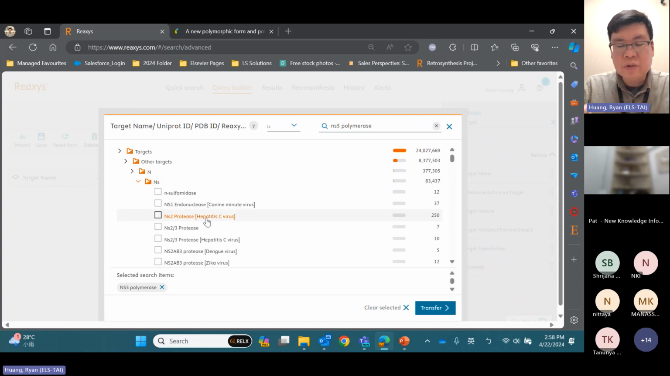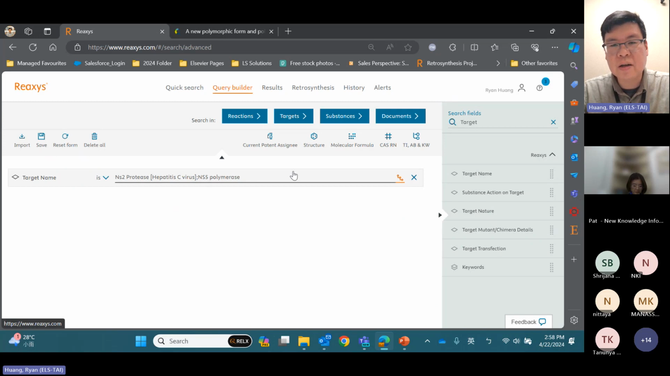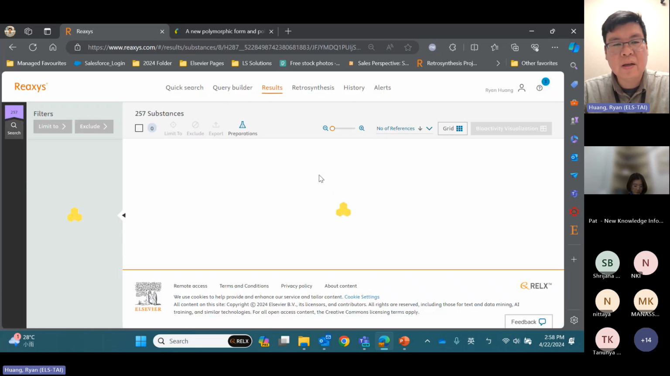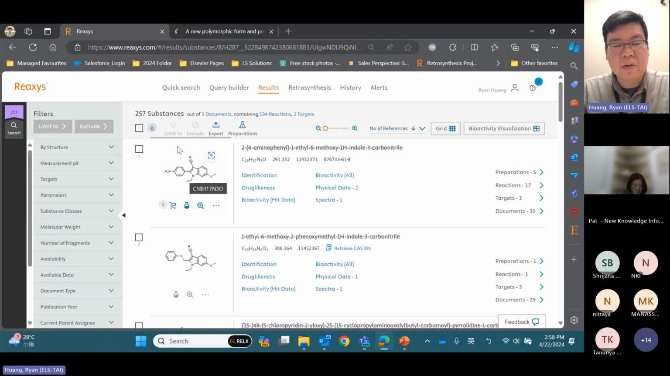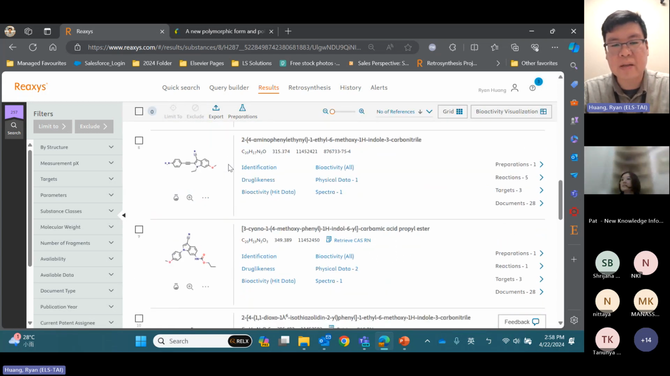Sometimes when we are developing new cures for infectious disease, especially for viruses, we are targeting the coating protein of the virus. For example, here you see for hepatitis C virus, the NS2 protein protease. So here you can find all kinds of protein. You choose it as your drug target, you click the substance, and immediately Reaxys will show you all the substances that have been reported to have interaction with this protein. So you get the substance list.